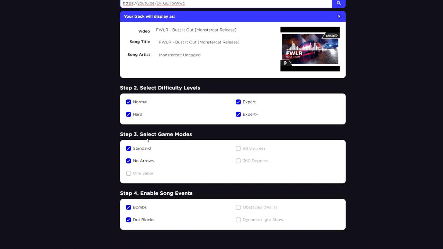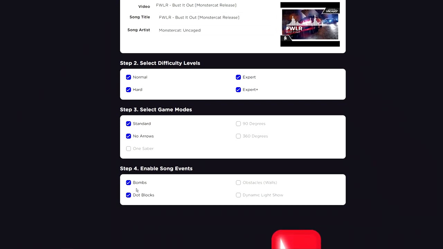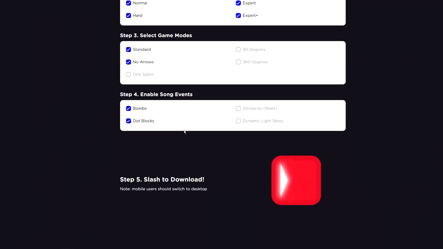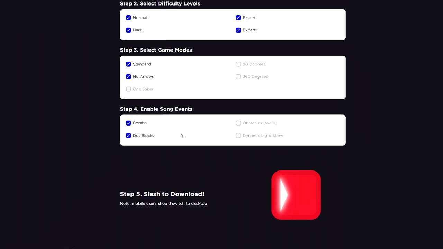As well as here, you've got the song events. So currently it supports bombs and dot blocks. However, it does not support walls yet, nor does it support a dynamic light show. But I am going to show you a way to add a light show yourself, also auto-generated quite easily, after I have shown you the main process on the website.